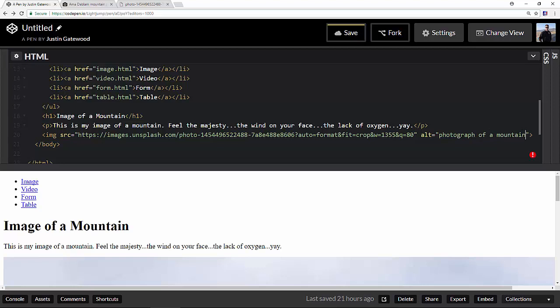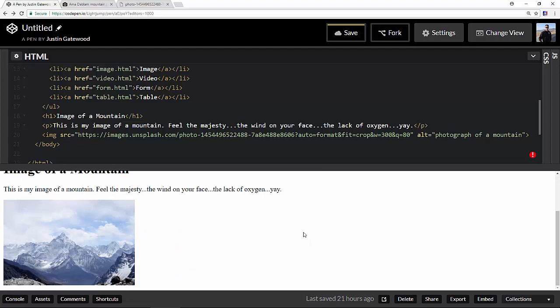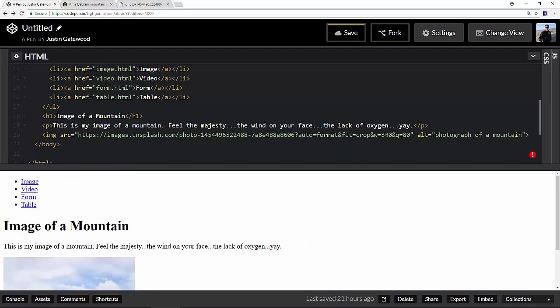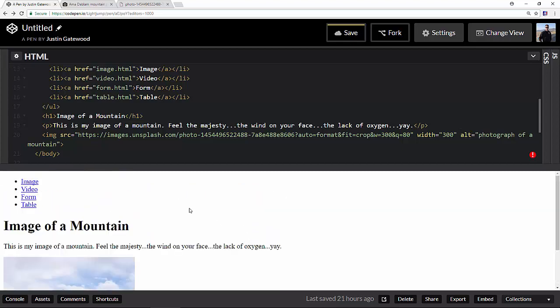photograph of a mountain. I'm going to make this a little bit smaller. It's got a width of 1355 here. I'm going to make it a width of 300. Notice that the image gets smaller when I do that. Now this is actually specified within the parameter of the URL for Unsplash. You could set the width parameter directly like that, and that would also accomplish the same thing. So now we have this image of a mountain with the heading and everything else.